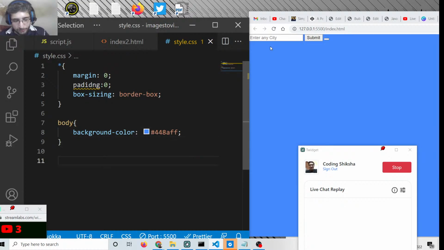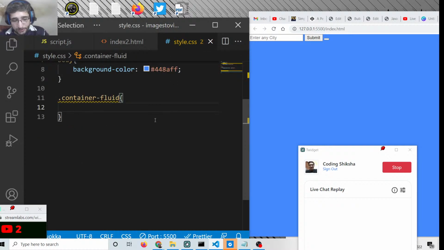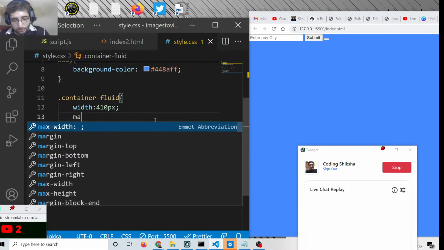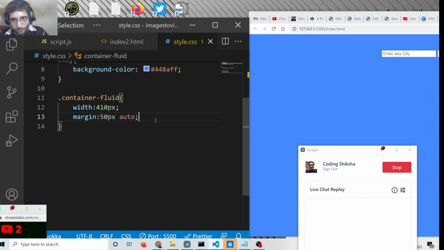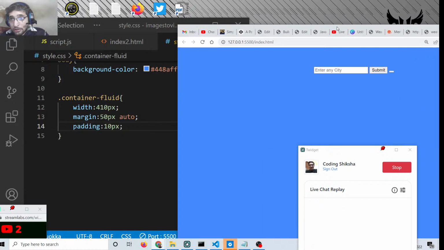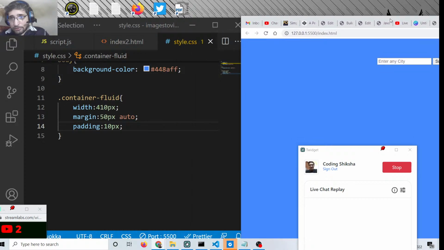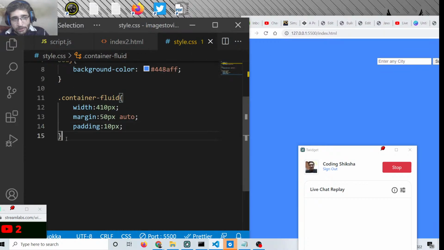And after this, guys, we will target the container fluid class. And inside this, we will give it a fixed width. So the width will be simply 410 pixel. Margin will be 50 pixel auto, this will center it. You can see that it is centering it. And we will give it a padding of 10 pixel. So now we have centered it and given a padding of 10 pixel.